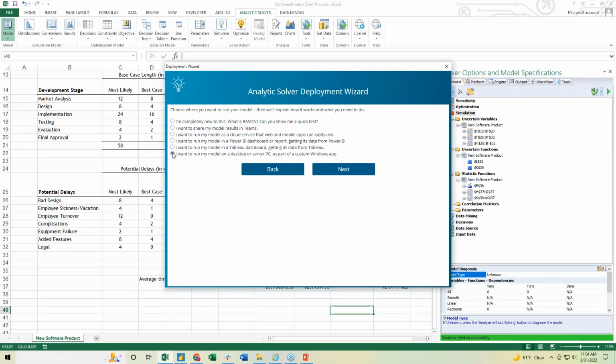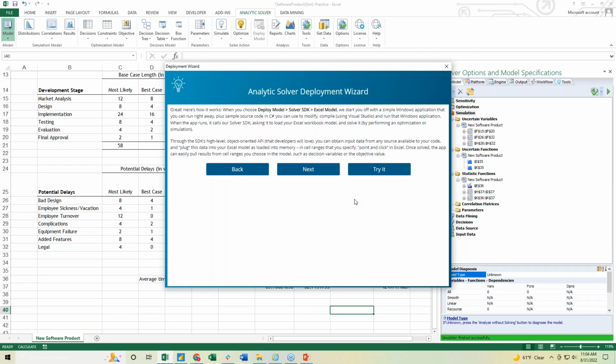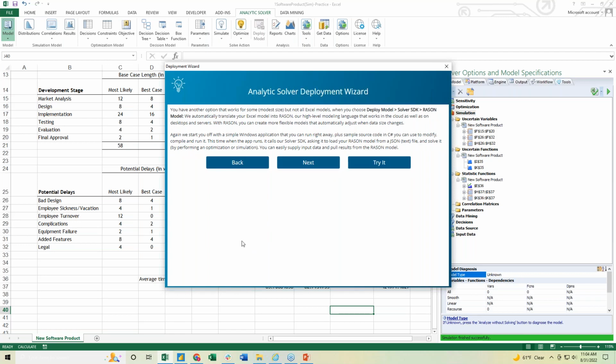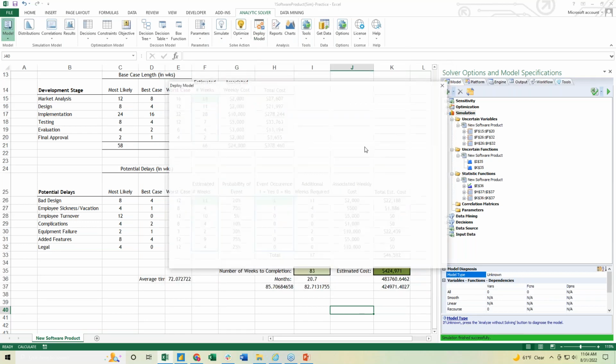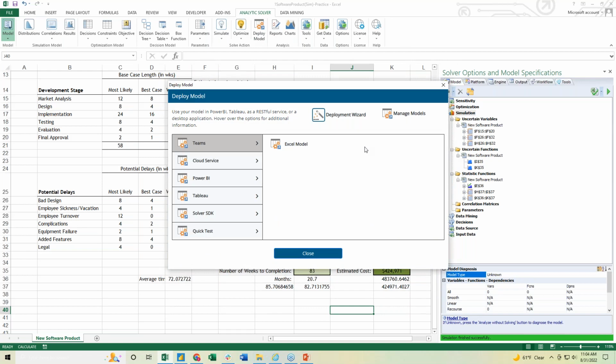And then you can say, I want to run my model on a desktop or server PC as part of a custom Windows application. Click on next, and then you can continue with reading all the information that you need and then try it, okay? So let's go back to deploy model and I will try to show you some examples. Let's start with cloud service.